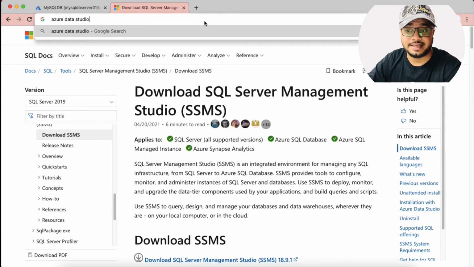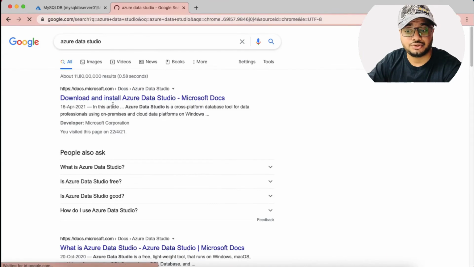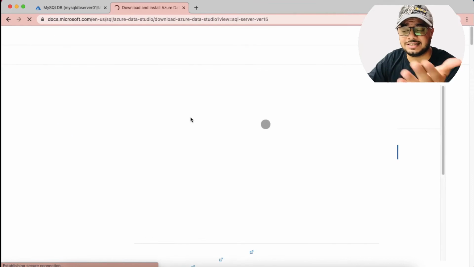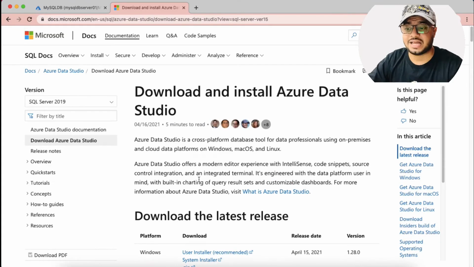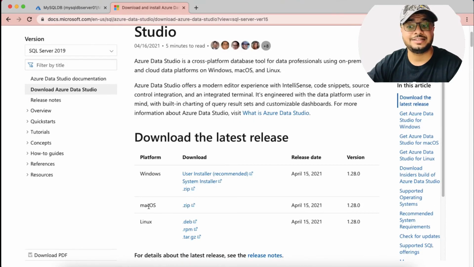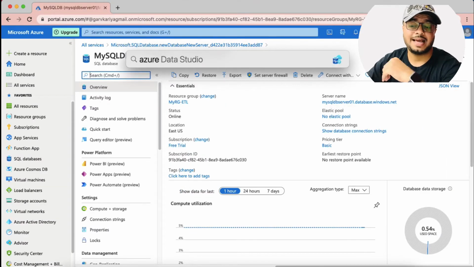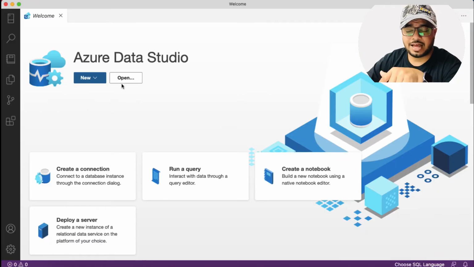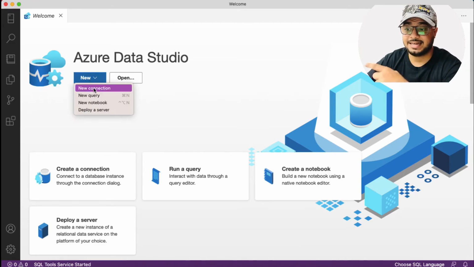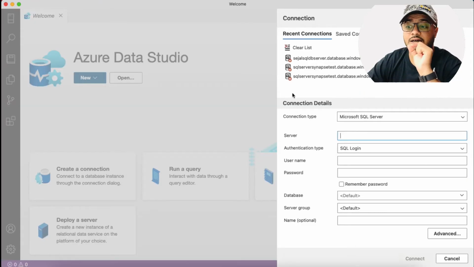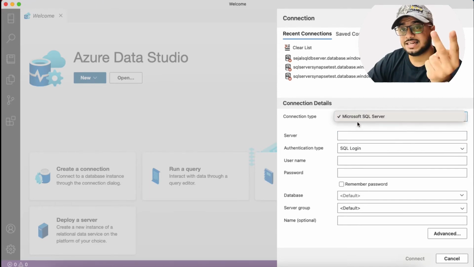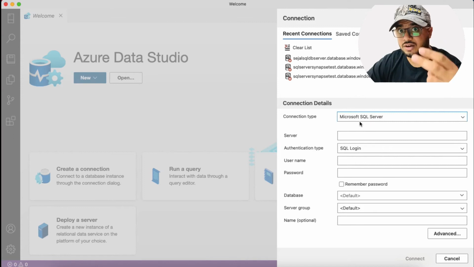Now here is the link. You can download the Azure Data Studio from here. If you are using Mac, Linux or Windows, it doesn't matter. You can download it. I already have it downloaded and installed. Now when I open the Azure Data Studio, it shows me an option to create a new connection. When I select that, it shows that the connection type is Microsoft SQL Server. Then the second thing that I have to input is the server name.